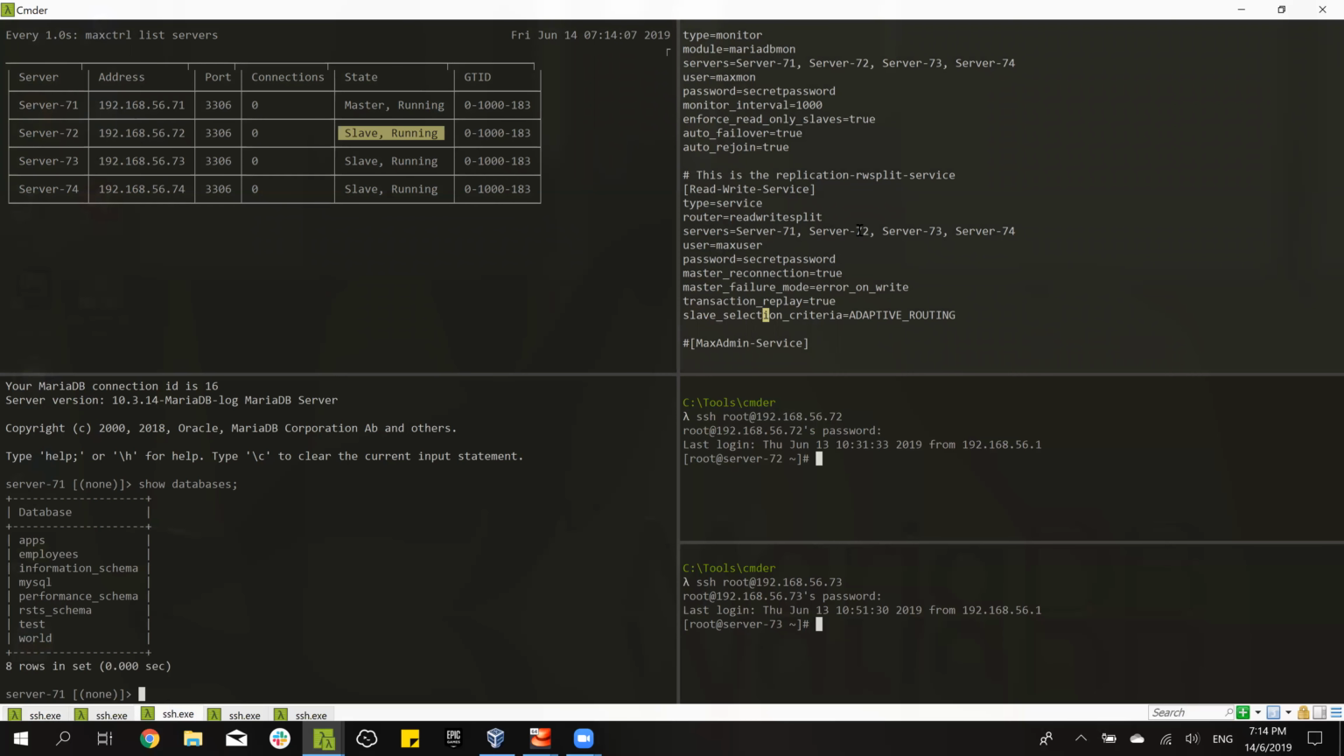So when you send a query to do some selection or reading, MaxScale has to send that query into one of these slaves. So how does MaxScale decide which server should basically execute your select query? There are multiple options available. You can read the knowledge base for that. But this adaptive routing is something that I'm just testing myself.